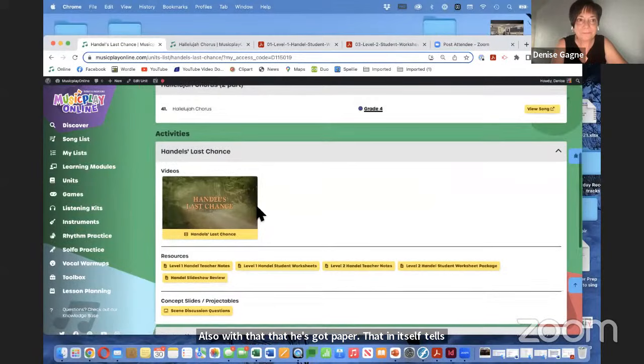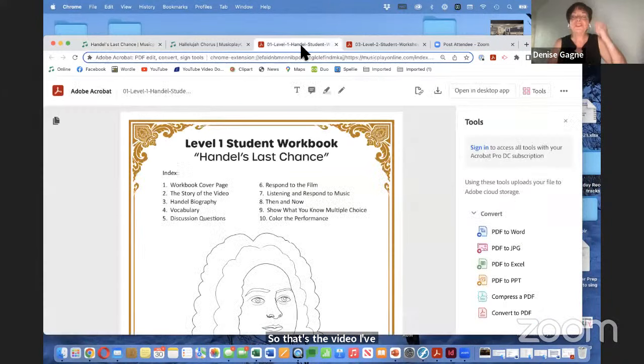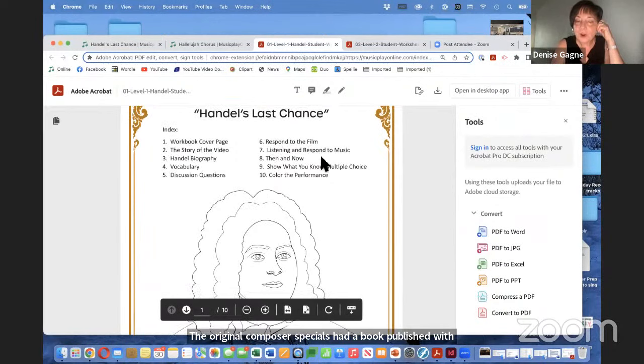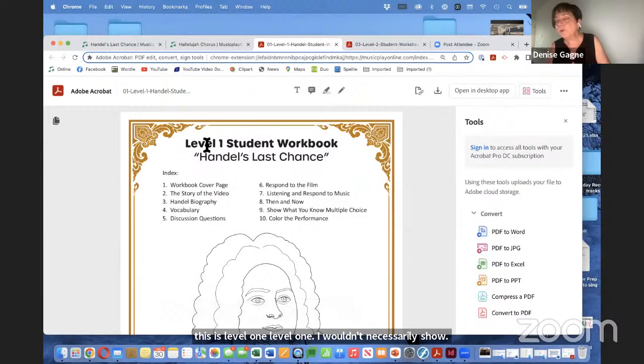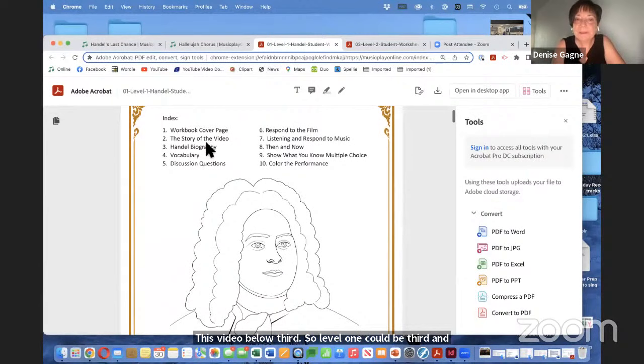I've opened up the worksheets. The original composer specials had a book published with worksheets, and I never ever found them kid-friendly enough. So when we put together our worksheets, they were much more child-friendly. So this is level 1. Level 1, I wouldn't necessarily show this video below third. So level 1 could be 3rd and 4th. Level 2 could be 5th, 6th, 7th. Give you something for your middle schoolers to do.